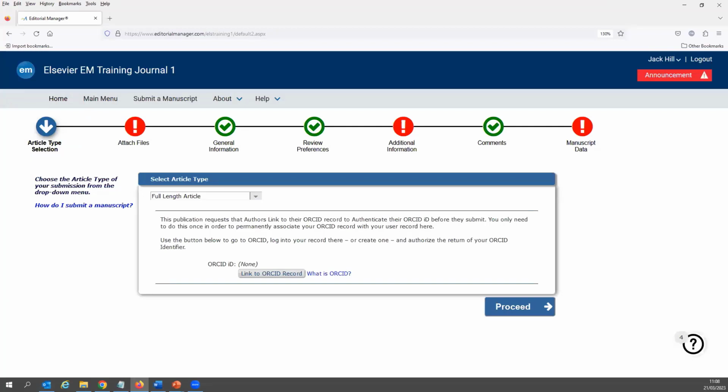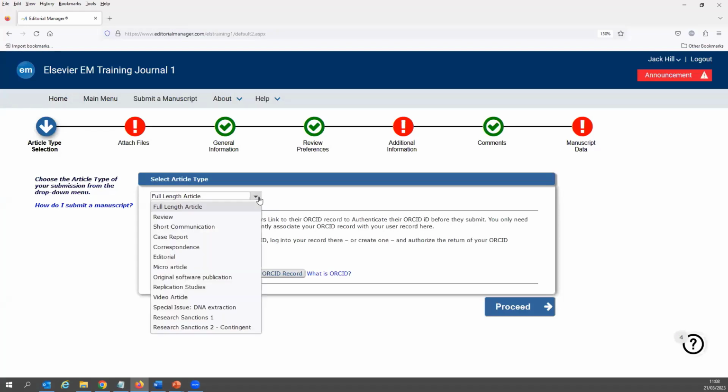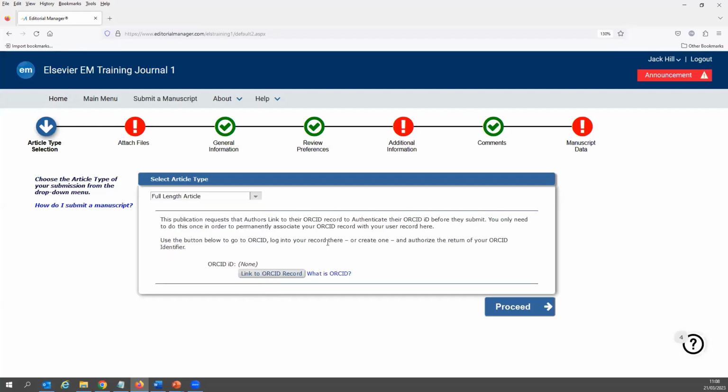Okay, the first section is article type selection. You can select the article type from the drop-down menu. If you're submitting to a special issue, please ensure that you are selecting the right and appropriate special issue. And sometimes the journal can require you to include an ORCID record. In my case, I'm going to select a full-length article type, and I'm going to click on Proceed.